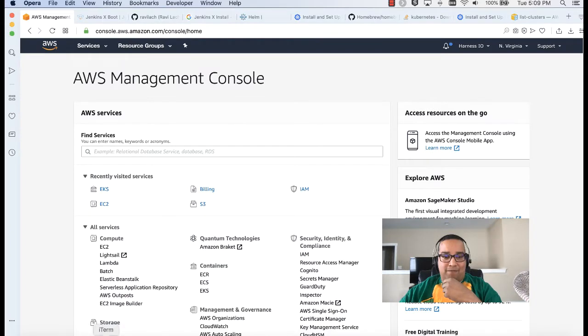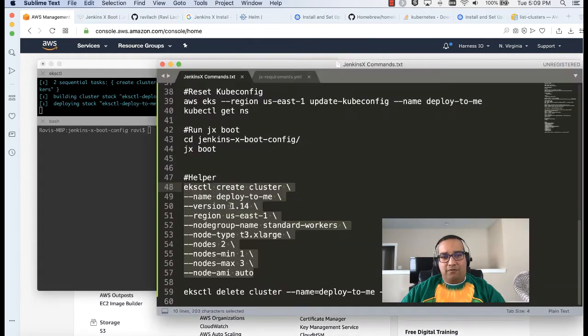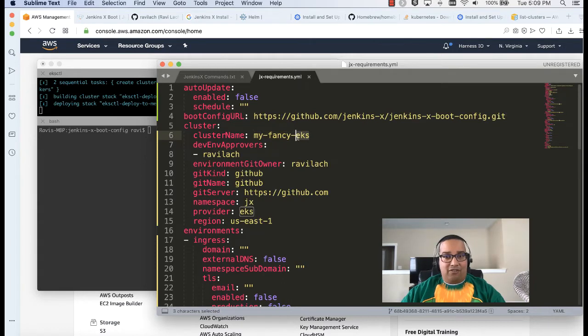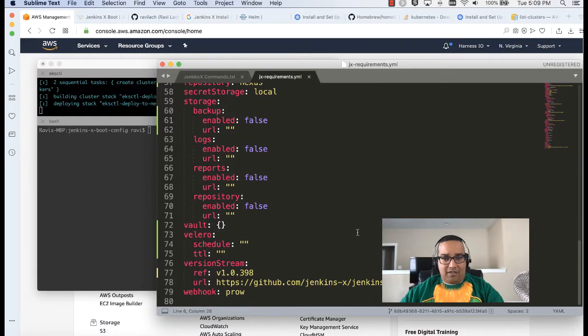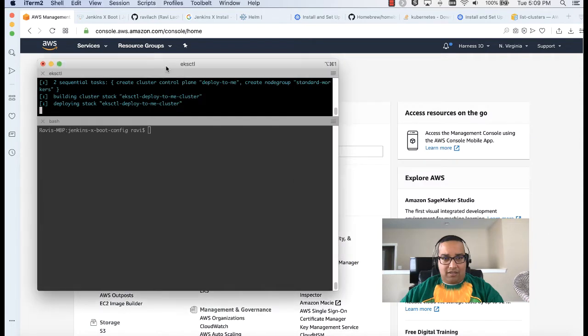And then just wait. Return to the video after the cluster has been done. Start back some of the steps. It should be a little bit quicker the second go, we don't necessarily have to go back and uninstall a few things. So instead of my fancy EKS, it's going to be deploy to me. Let's make sure this is all okay. We have that getting created and I'll be back.